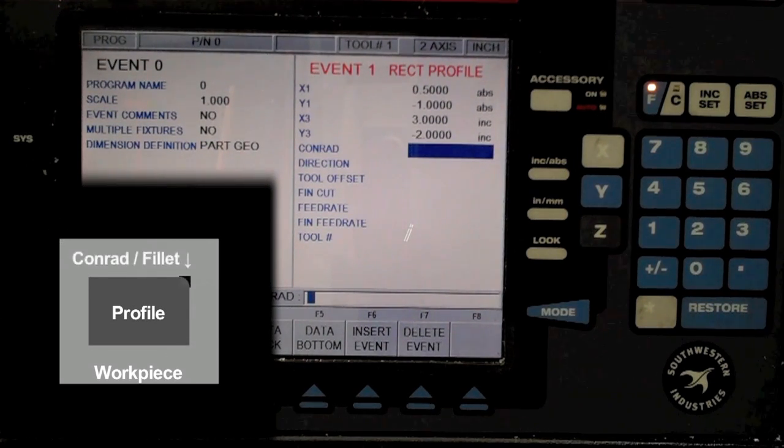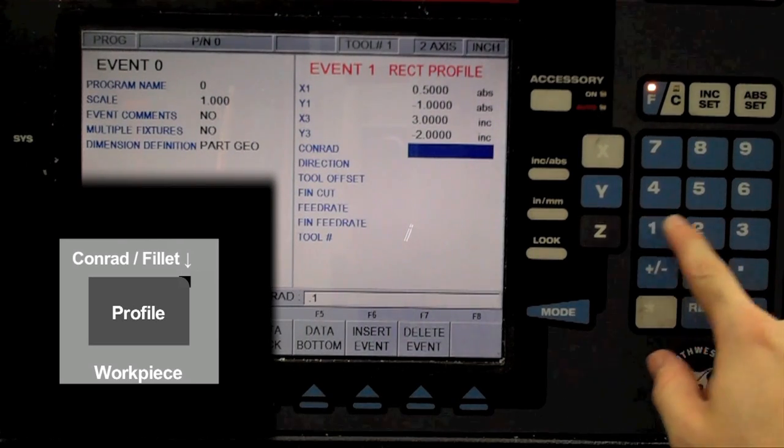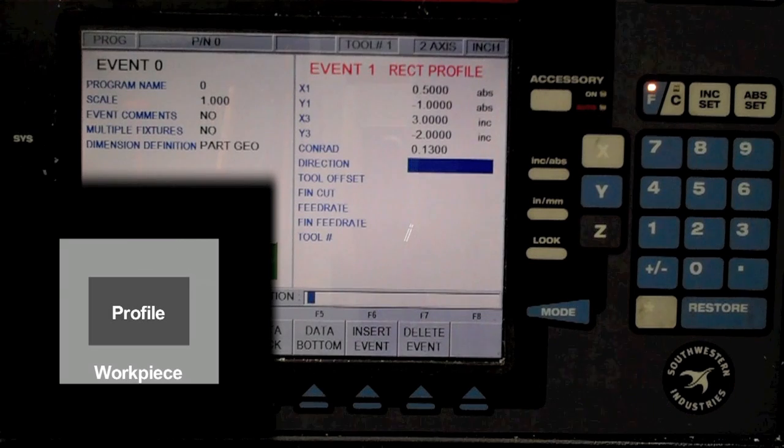The conrad, also known as the fillet, refers to the radius of curvature which the ProtoTRAK can add to the corners of the profile. Conrads are optional features for this kind of profile, but they will be essential features of any kind of negative pocket or profile. We'll come back to that later. For now, we'll just specify a 0.13 inch conrad and move on.